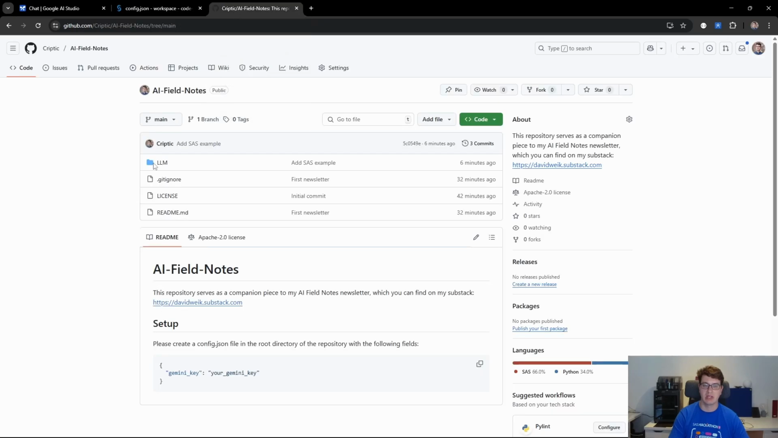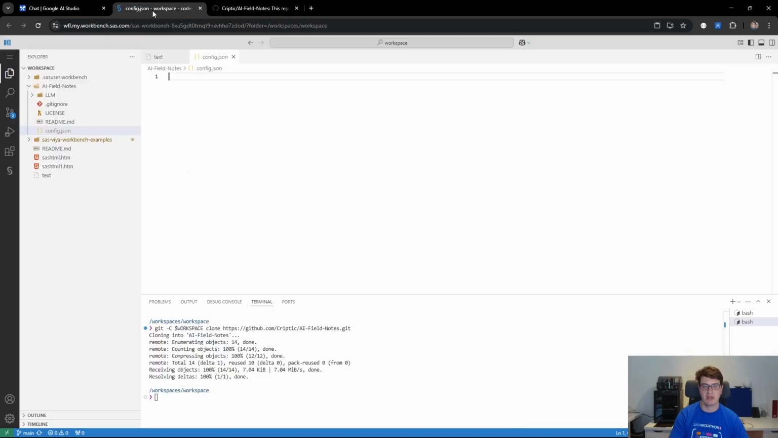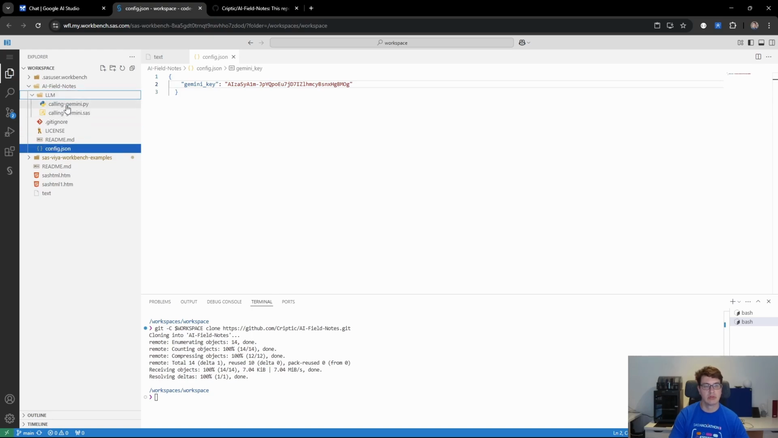If we go into the base setup file, you can copy the structure of it, paste it, and now we just need to add our key. So let's go back to the text, copy, and replace, and hit save. Now we are ready to run things. So let's open up the LLM folder, where we have two scripts.